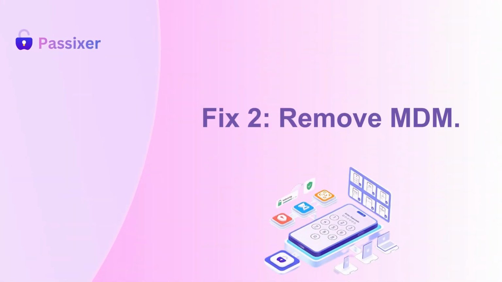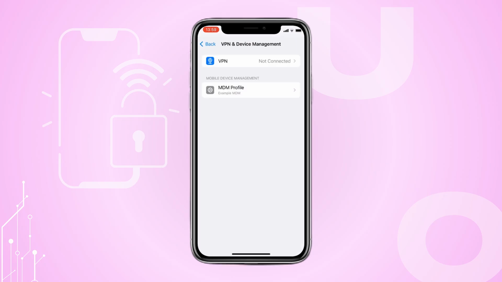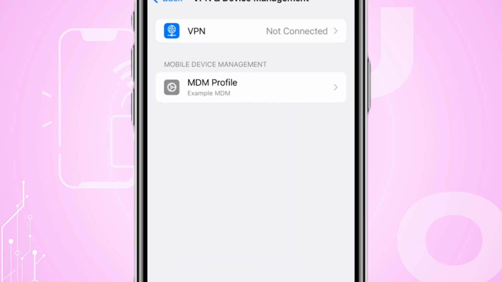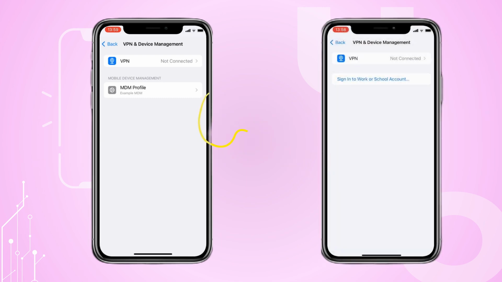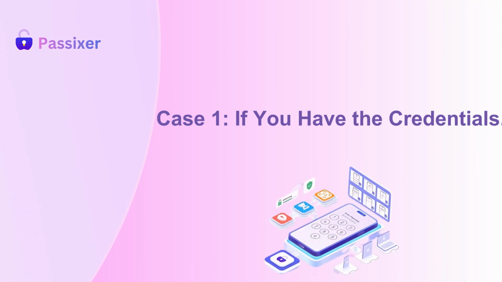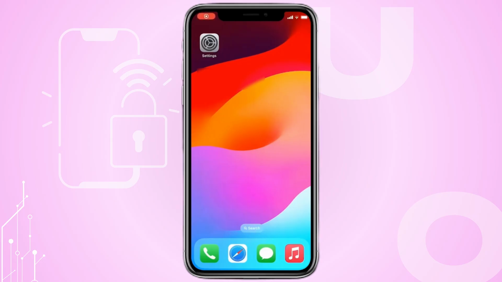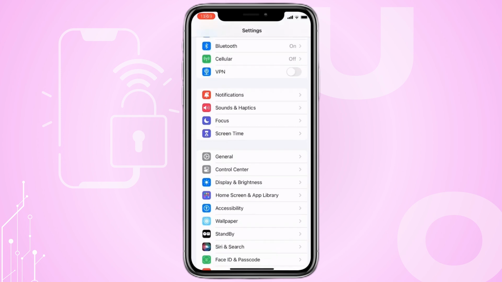Fix 2. Remove MDM. If MDM is causing the password prompt on your iPhone, consider deactivating the MDM profile. You can proceed in 2 ways depending on whether you have the MDM credentials or use MDM bypass tools. Case 1. If you have the credentials. If you know the username and password for the MDM on your iPhone, here's how to get rid of it.